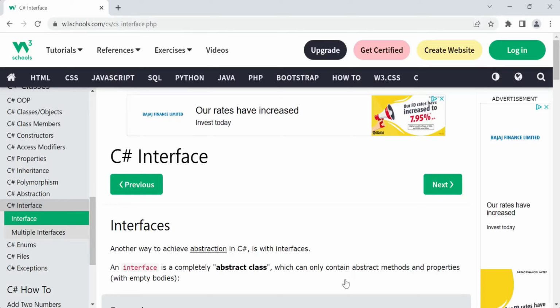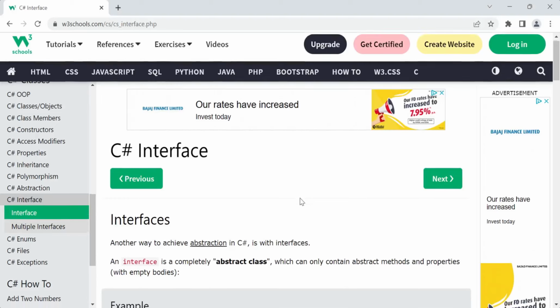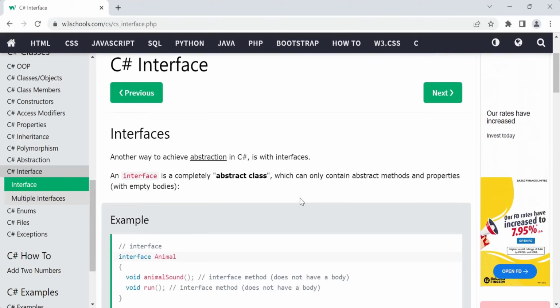During this video, we are going to see C Sharp interfaces. As we discussed in the previous video related to the abstraction concept, data abstraction can also be achieved by using interfaces. The same data abstraction we can do either with an abstract class or with interfaces. So this is another way to achieve data abstraction in C Sharp, that is interfaces.